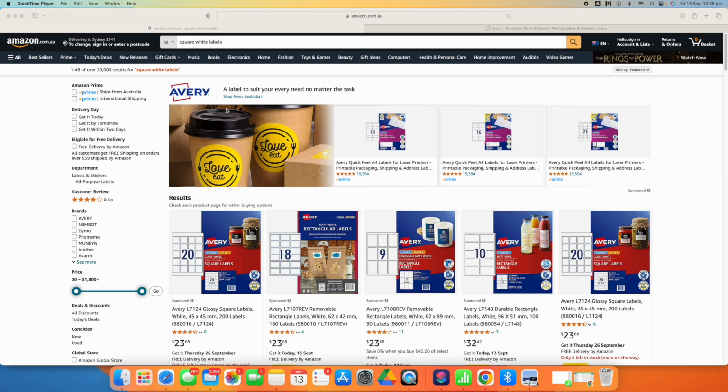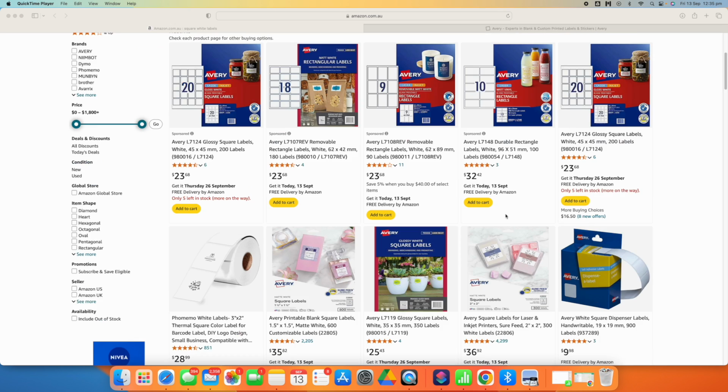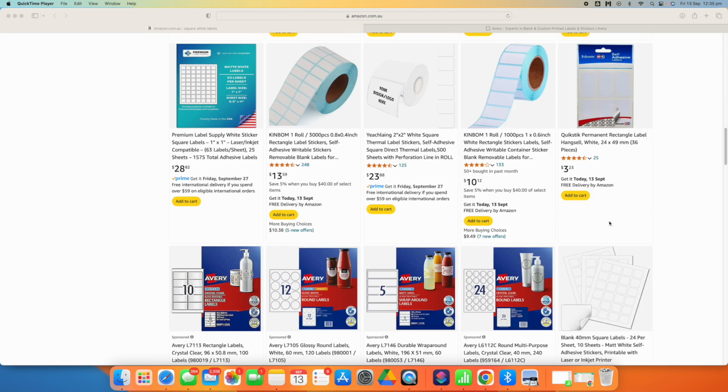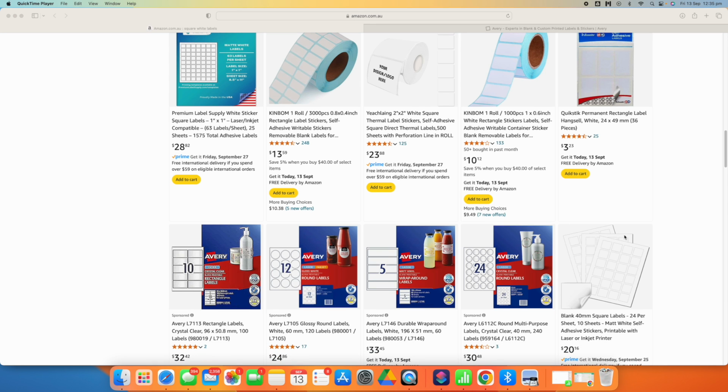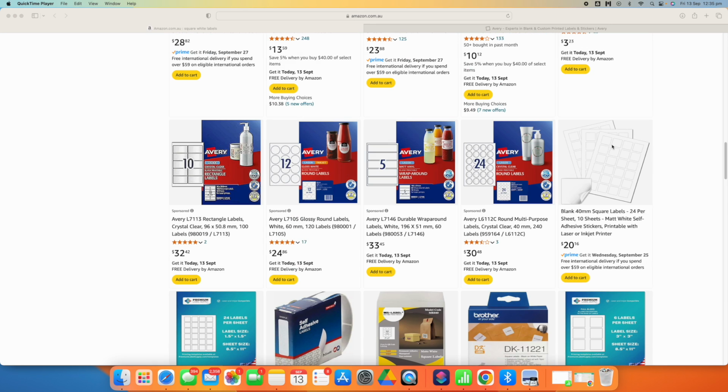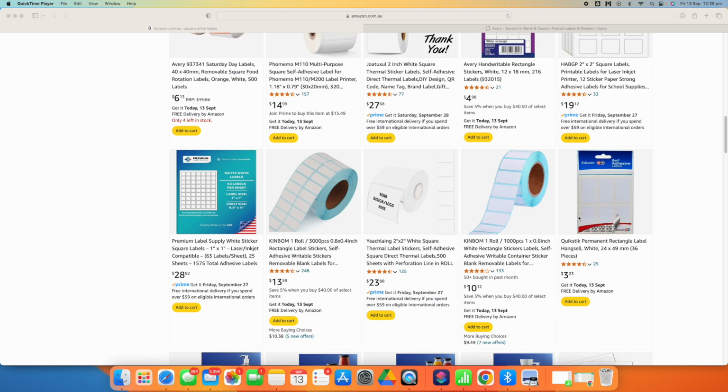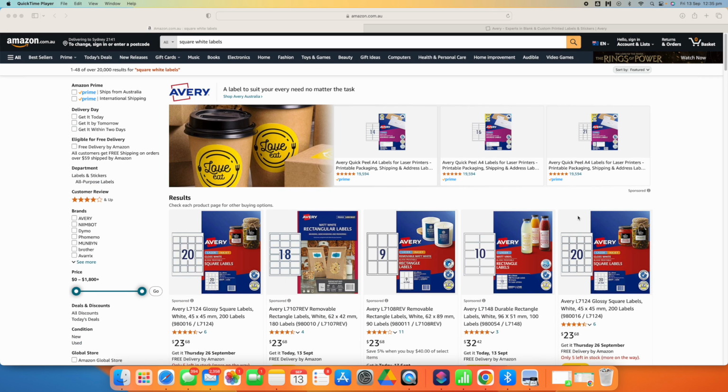Now, I like to use Avery labels because of their quality. However, you can use generic labels such as these ones. If you do, just be sure to transfer the amount of stickers and size to the correct Avery template, which can be easily done by the size and how many labels per page you have. So once you've done that, we're going to head over to the Avery website.